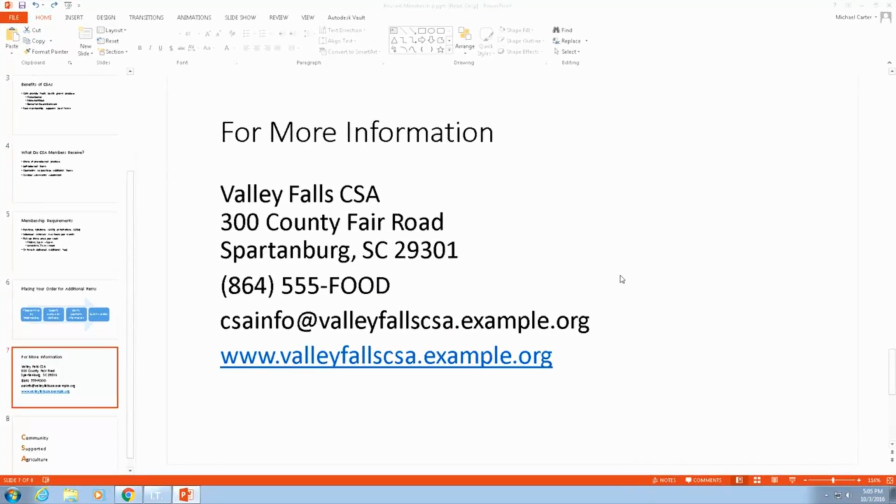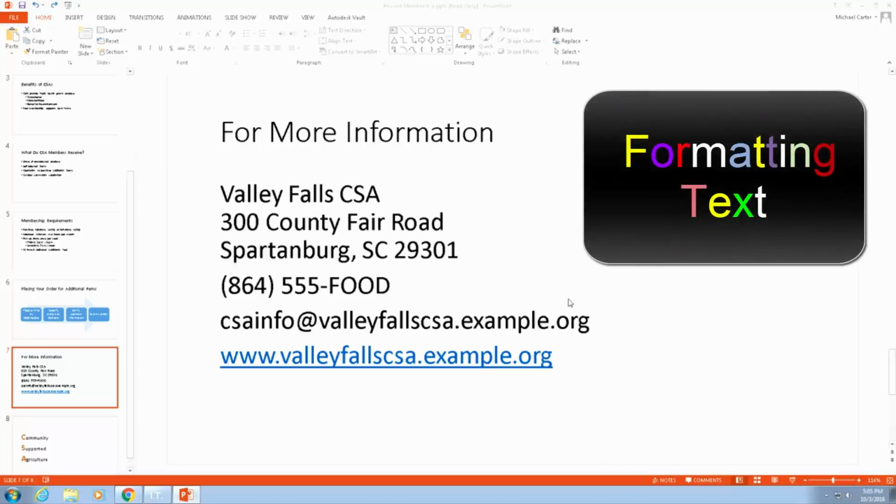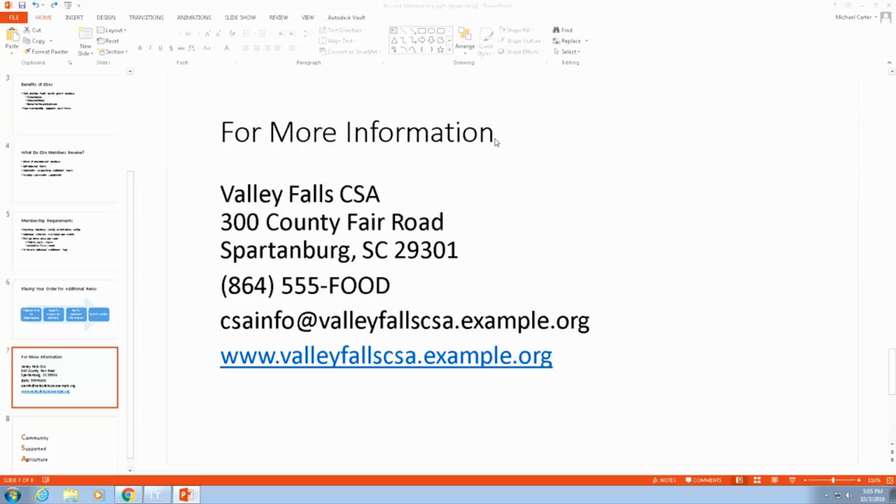Alright, so this video will cover formatting text, and I'm just going to go over briefly some format text options you can do in PowerPoint. The first one is just increasing the size of a text box. So instead of just increasing individual letters of a word, we're going to increase a whole text box.